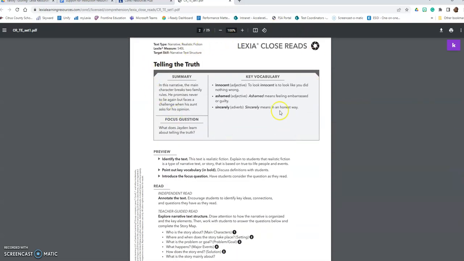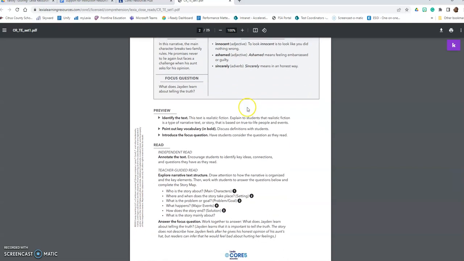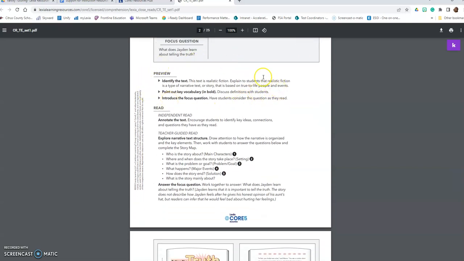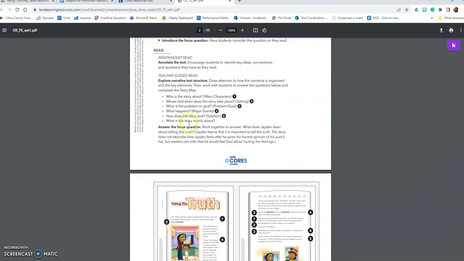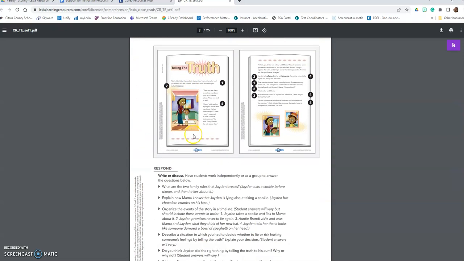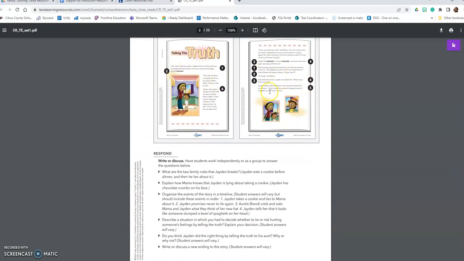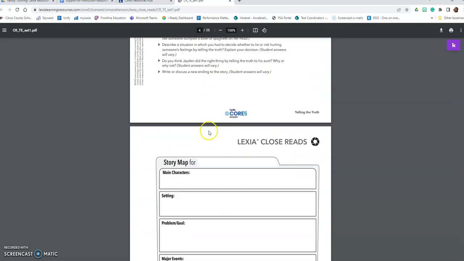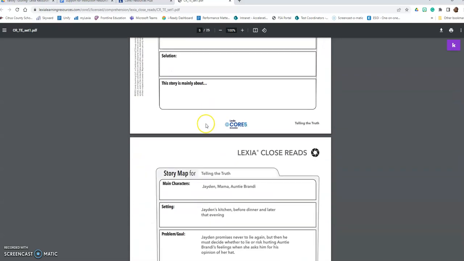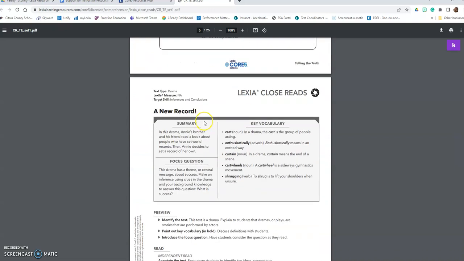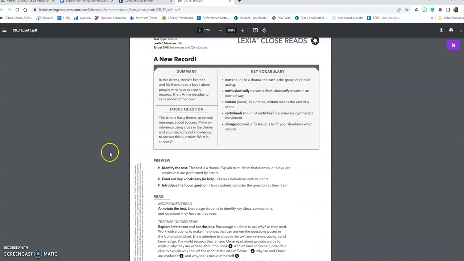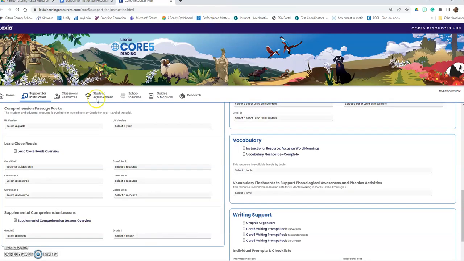And then it has the lesson plan for you. Basically, it tells you the summary, gives you the key vocabulary, has it all scripted out for you. Preview, read, and then it guides you through the questioning, where to stop, where to talk about things. It includes story maps, and then it goes on to the next one. What I like about these is they're high interest, and they also infuse that vocabulary instruction into them.